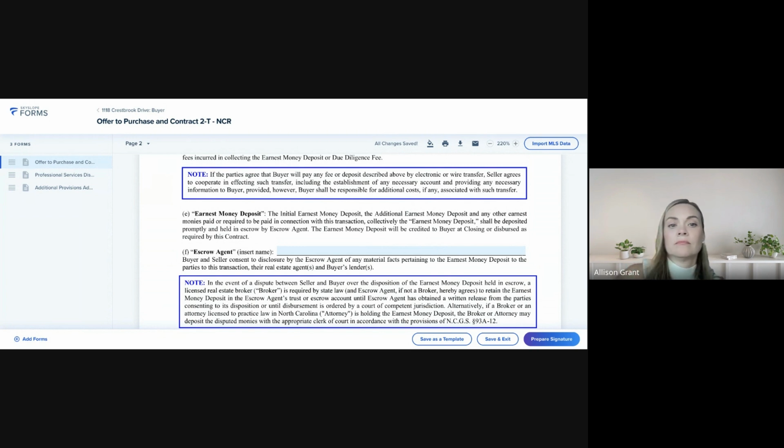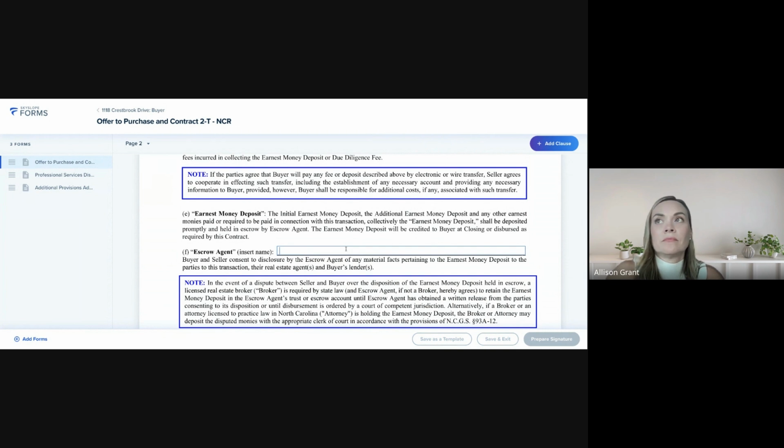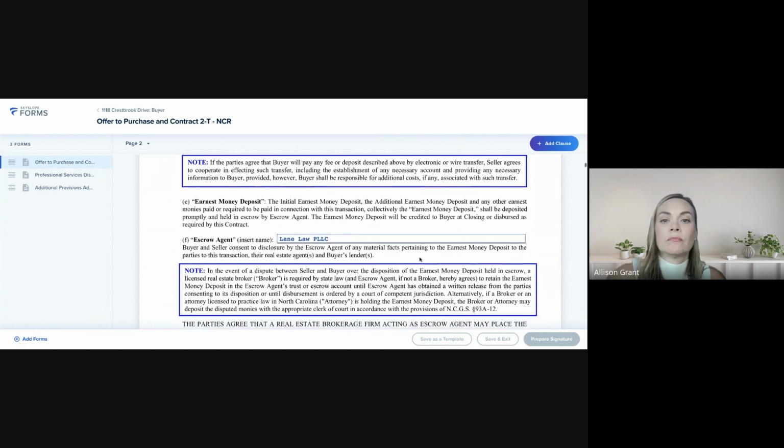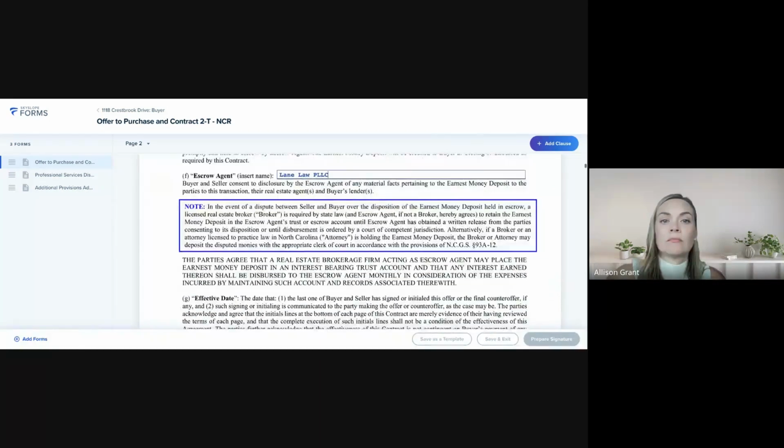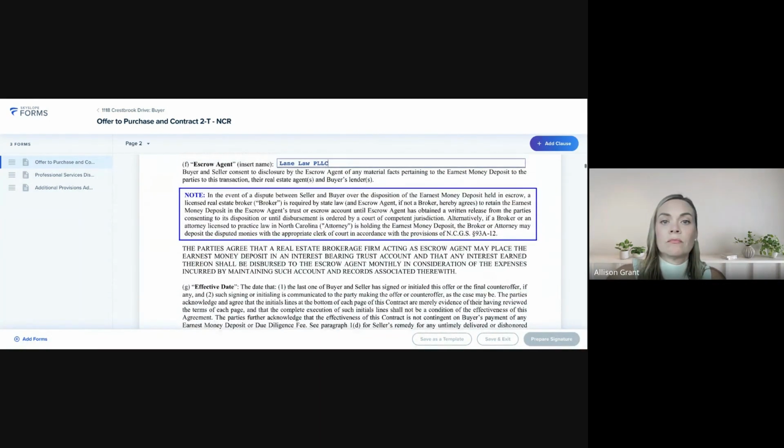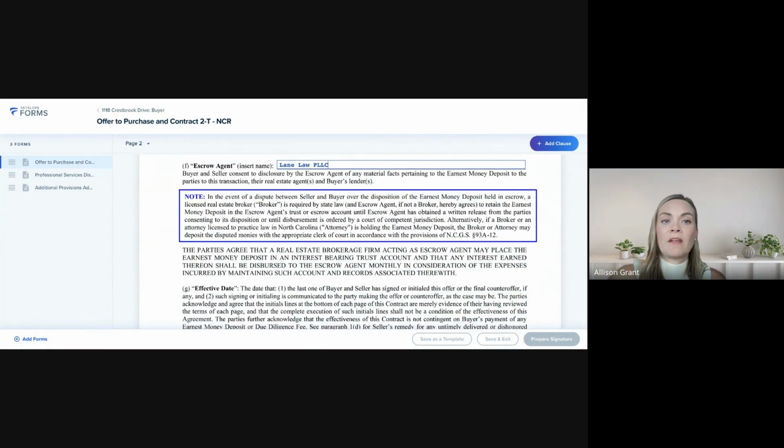So then down here, we're just going to put the name. Since our firm doesn't hold escrow, and most firms are getting away from that anyways, whoever you are going to use as the closing attorney is the best place. That way, all the funds are in one place. Your buyer will also be sending the additional earnest money to that same place. A lot of times people ask that question.